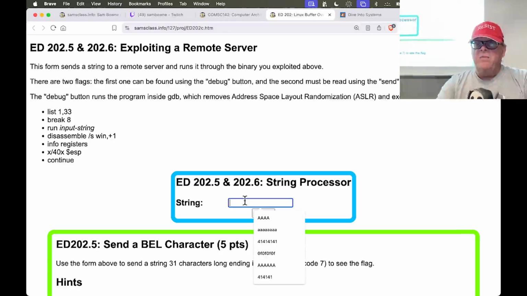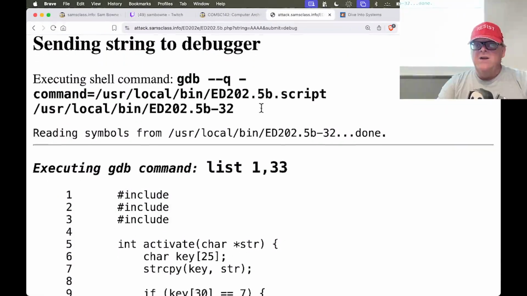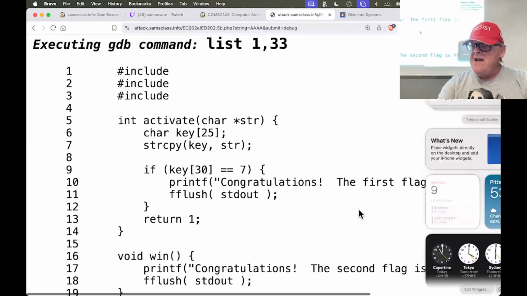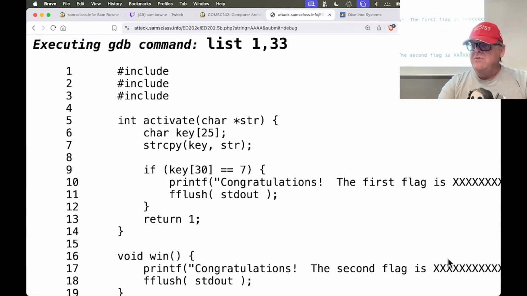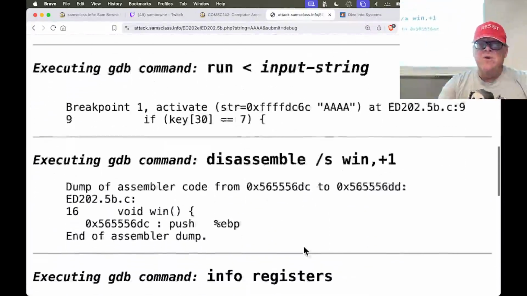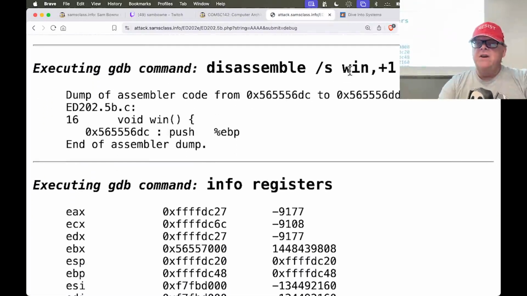So here you can put up a string, all you can do is send a string to it. But when you send a string, this one will run a GDB script on the server, so it shows you the source code, which I have redacted. There are 2 flags defined, first flag and second flag, and then it will break at a certain point and then dump the assembly code. This is the disassemble win.